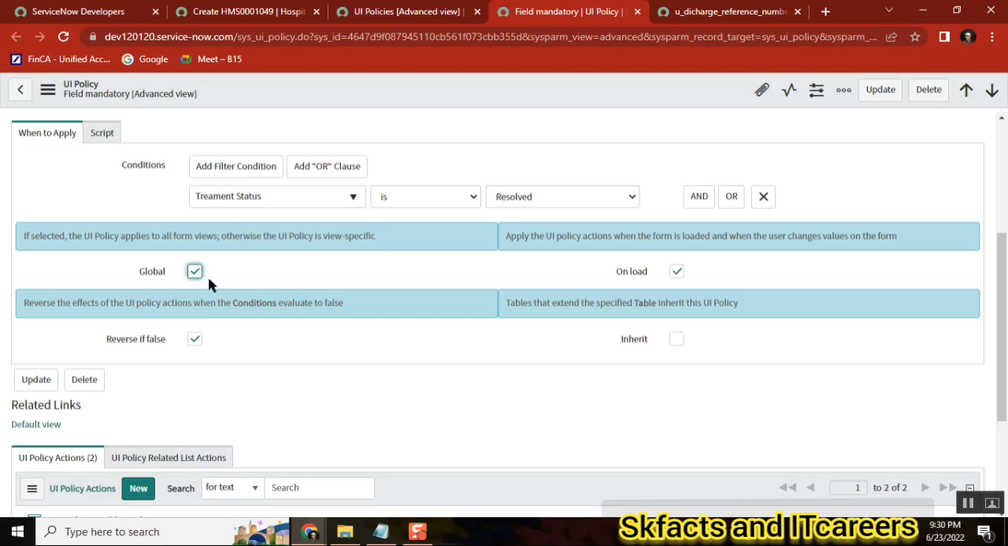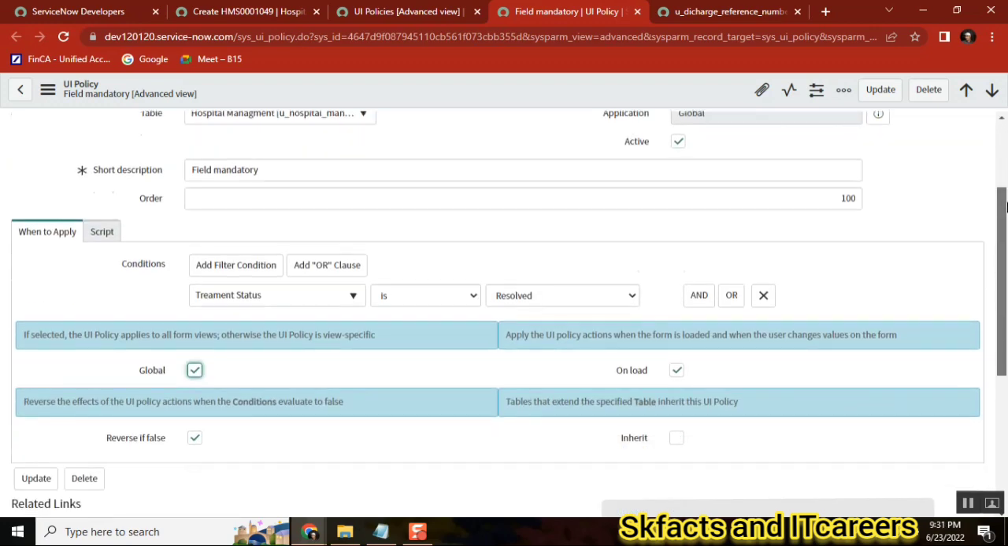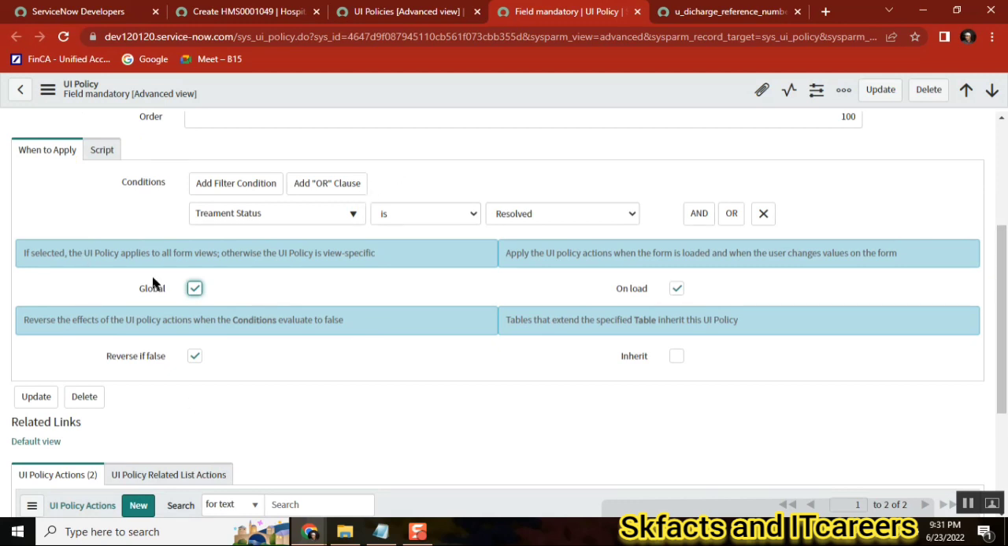So this is very important. Normally, whenever we see "global", we immediately say it is a scope application. But this option is not for application scope. Remember, don't confuse. This is view specific. If you read it, it clearly mentions: if selected, the UI policy applies to all the form views. Otherwise, the UI policy is view specific. First thing.